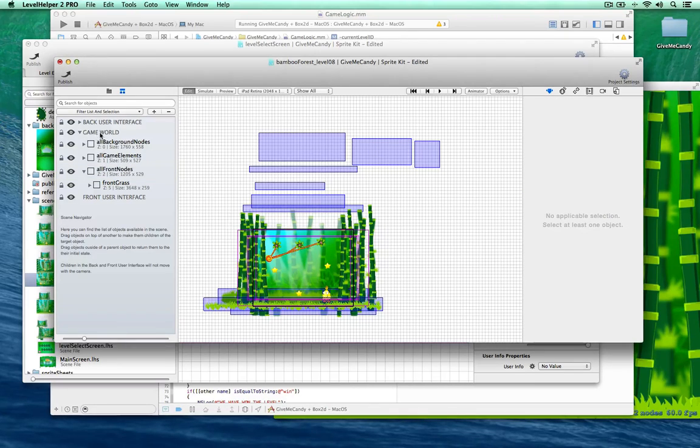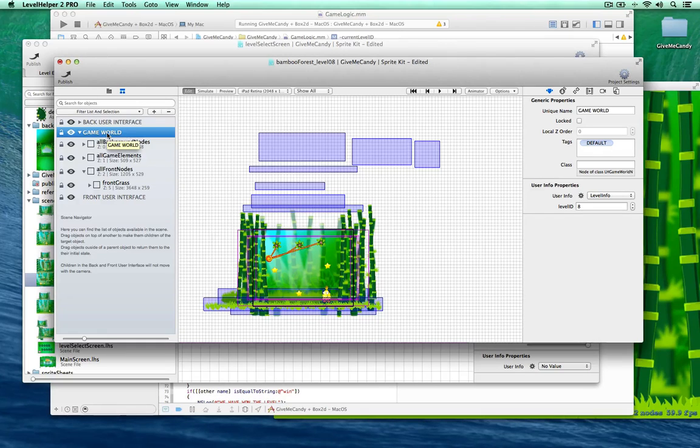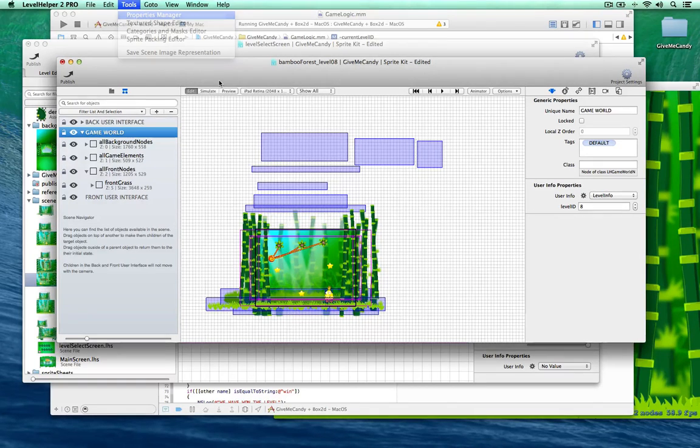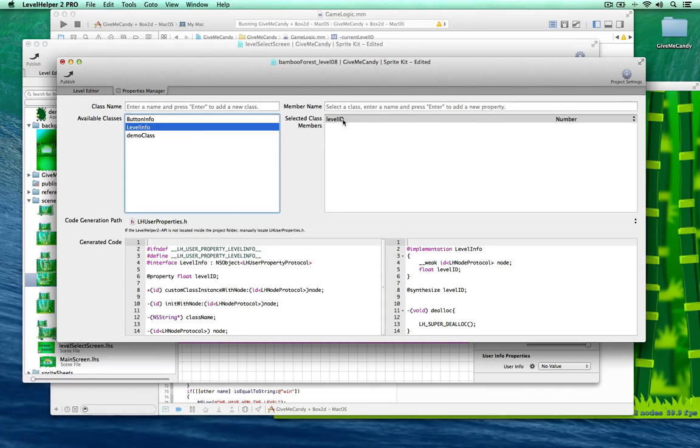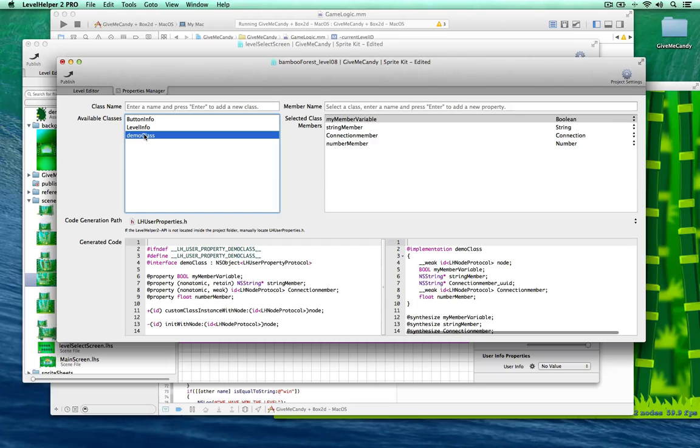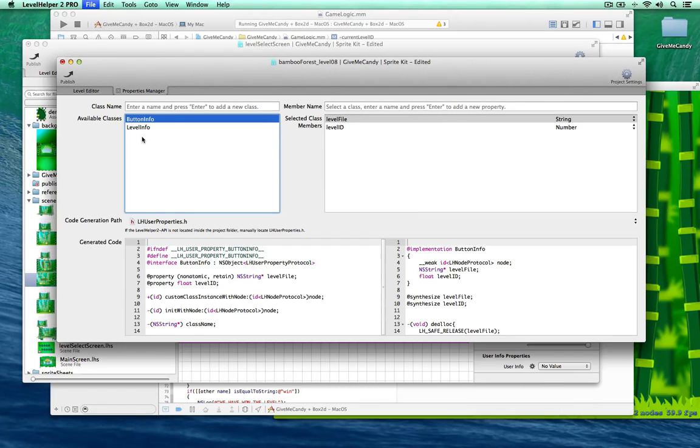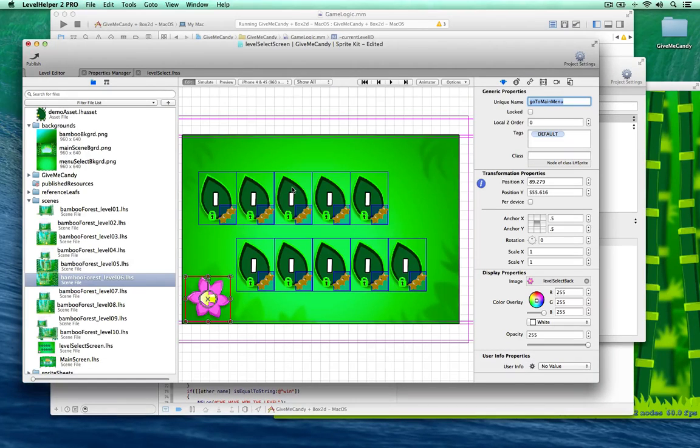Now if we click on the game world over here, this is a great way to set user information in a level that you must do certain actions based on. And we have this user info property called level info, which only has the member level ID, which in this case is 8 because the level number is 08. And if we look in the properties manager over here, the level info has this number member variable that we must use in our level.